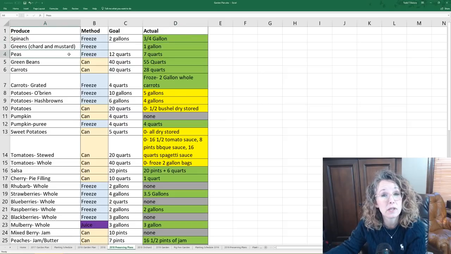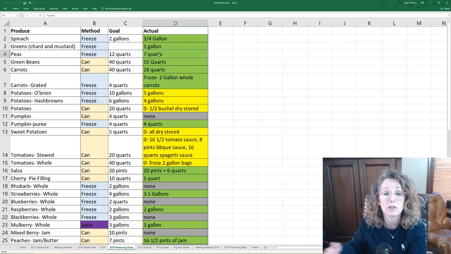Peas. Peas was another one that I really, really focused hard on last year to grow enough peas. I wanted to put up 12 quarts. I only put up 7 quarts. So I know I still need to plant more peas than I planted last year.